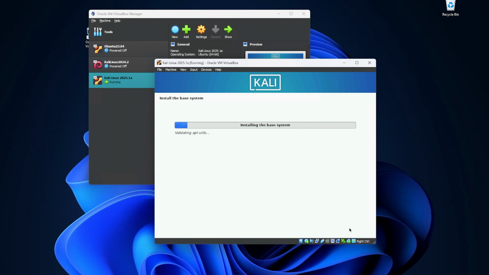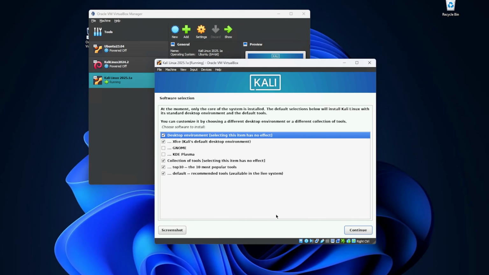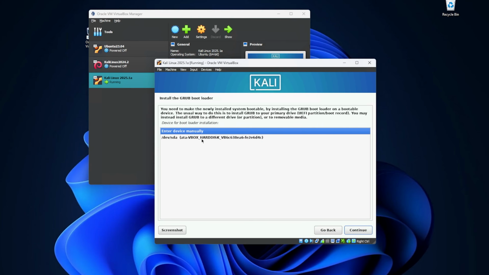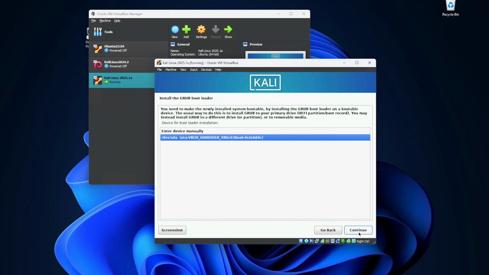Okay, and now the installation is going to begin. This will take a few minutes. What I'll do is I'll jump over to the next step. For the desktop environment, we're going to be using all default settings over here. You can modify whatever you like. Next up is going to be the bootloader. We're going to be using the Grub bootloader. We'll click on continue. And we're going to be selecting the only drive that we have and clicking on continue.